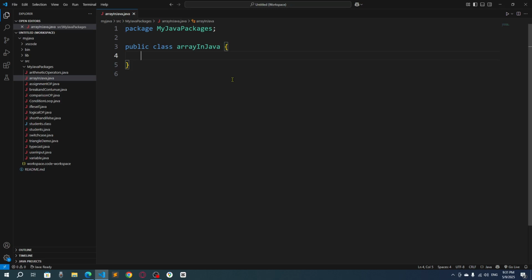To declare array you have to use data type, then these square brackets, then variable name. So let's say I want to declare integer data type and then this square sign, then I will say number like this. All right, now let's go for creating array.